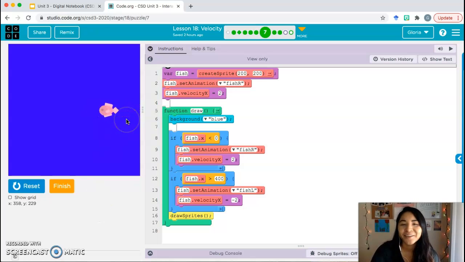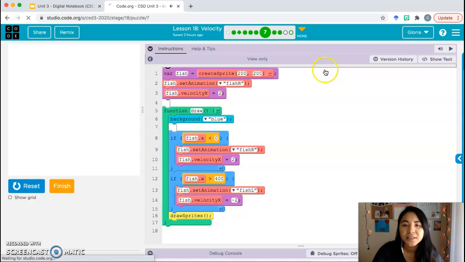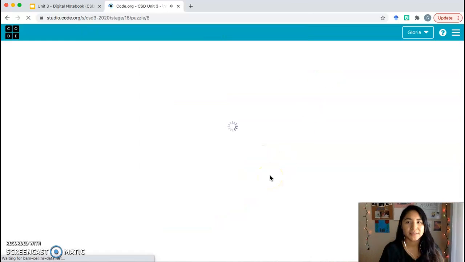So yeah, we get this fish going back and forth. Keep this idea in mind because it will be useful when we move into some of the later activities. Go ahead and click finish. Continue on to bubble 8.